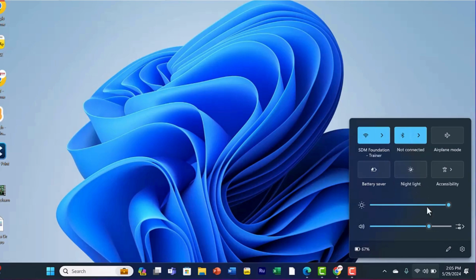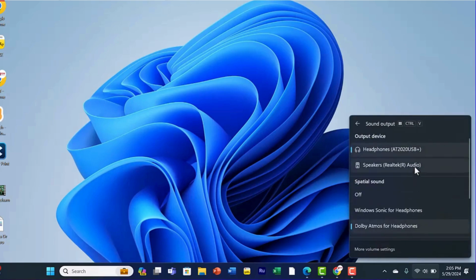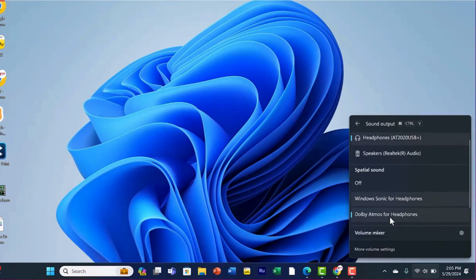Now here we have our sound. So just like Mac, I can slide to adjust the output volume, whatever I'm playing. And if I click here, I can select a sound source, so either the headphones or the laptop speakers.